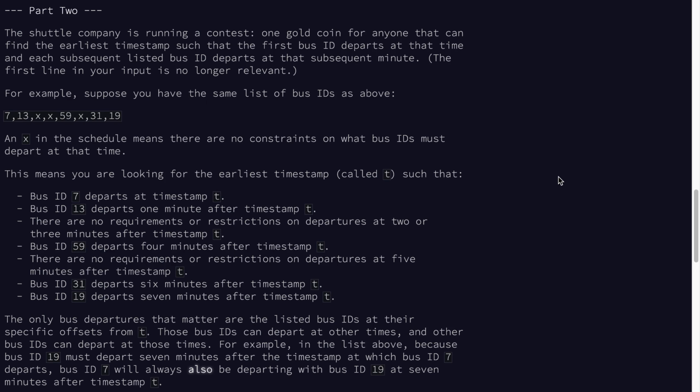Here's part 2 of day 13 of Advent of Code. We get to ignore the first line of the input and just focus on the second line for this part. So consider each of these bus IDs. 7 is at the 0th position, 13 is at the 1st position, or you can think of it as offset by 1. We ignore these two, so that's 2, 3, 59 is at an offset of 4. Skip this one. This is at an offset of 6 and an offset of 7.